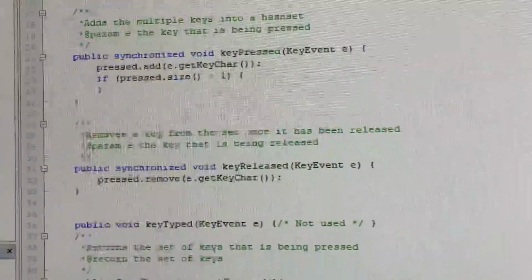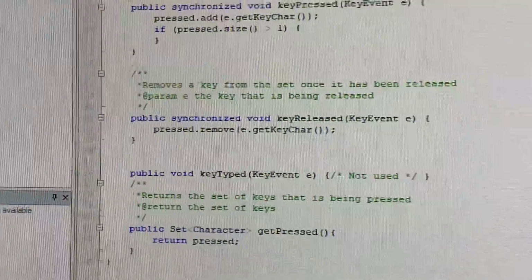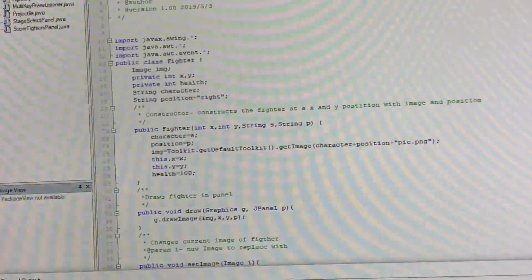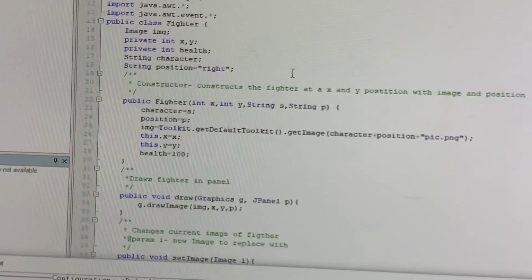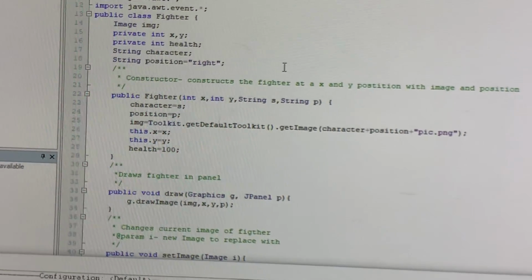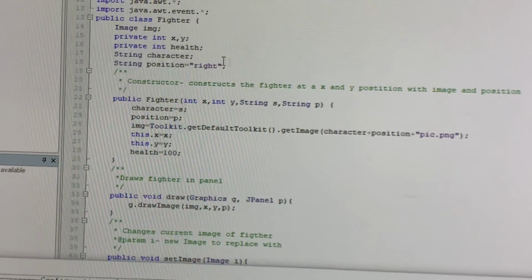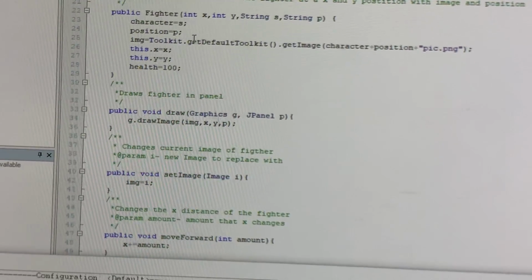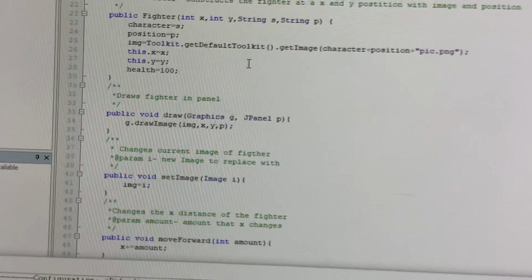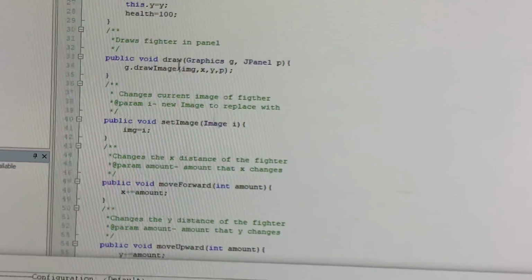And then the fighter class. Yeah, so this is Tamid, and I made the fighter class, which basically instantiates which fighter you're gonna choose, whether it's the fireman or the ice guy or the farmer, and it just gets the images that each of us made for each of the characters.